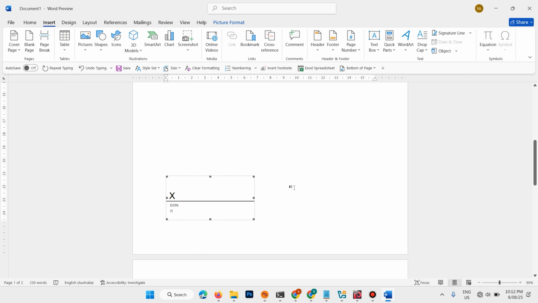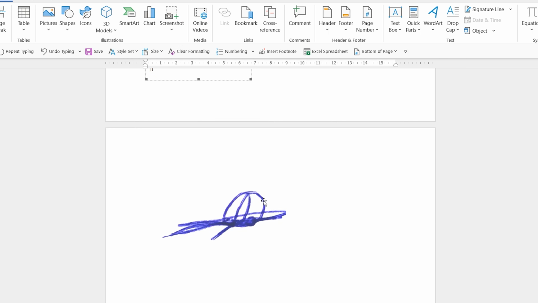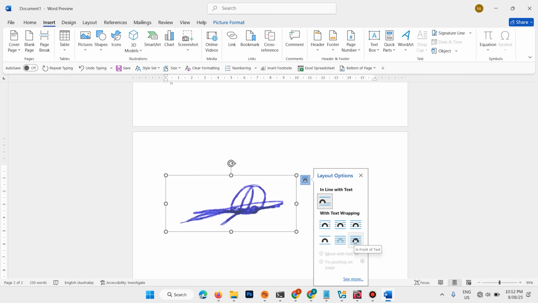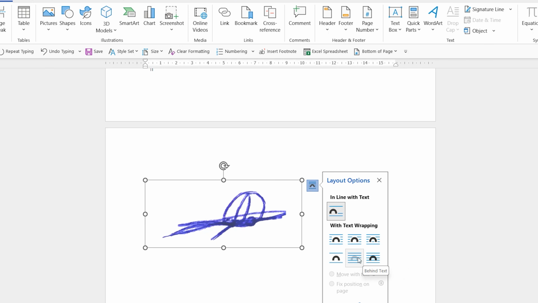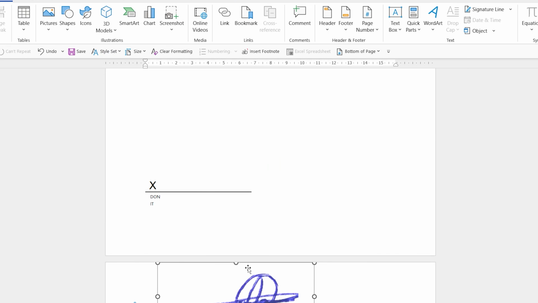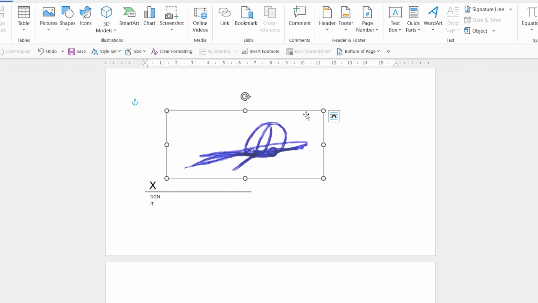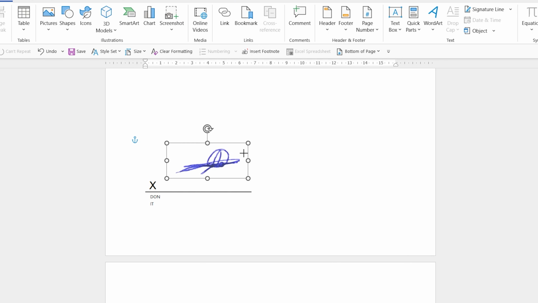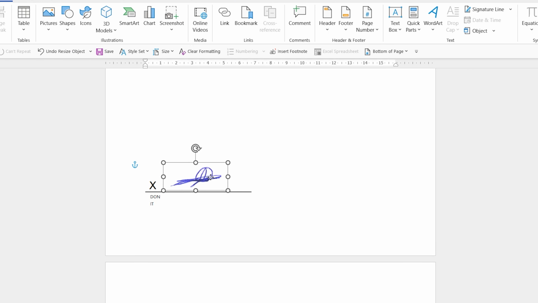Okay, in this step, right click on the signature, select In Front of Text or Behind Text, whichever you want. I want to select In Front of Text, then fix your signature here. Okay.